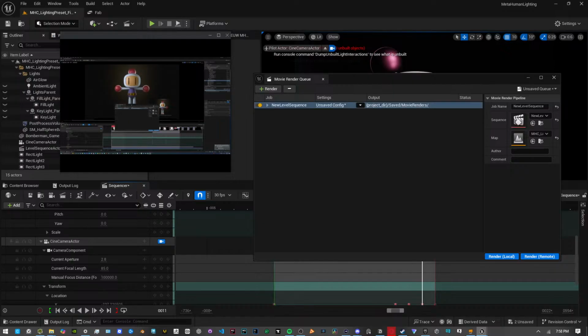Now the movie render queue is what allows us to render out images or movies from Unreal. So we have an output, settings, and a job. And the job here is just saying that it's the sequence that we named, and mine was called Sequence Bomberman, and that is the job, right? You can have multiple sequences in here, so multiple different renders.